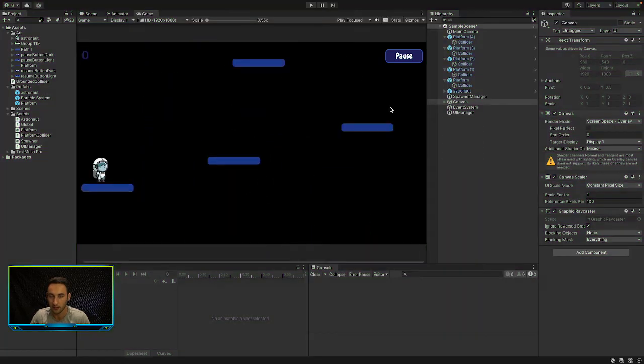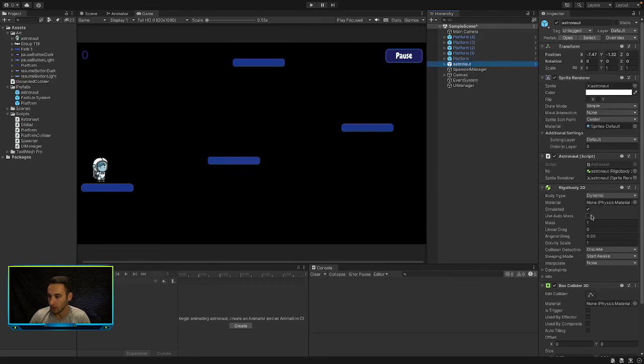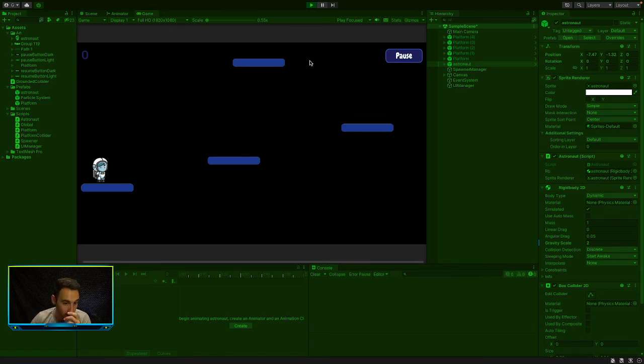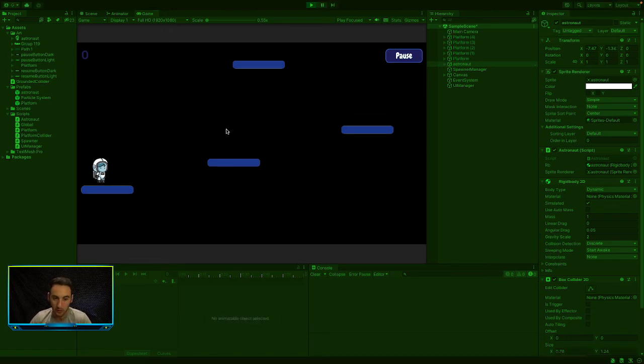Actually, let's go and change the jump of our astronaut. So where's our astronaut? The astronaut is here. We want to use a gravity scale of, let's say, about 2 for now. Let's play that and see if that's any better. So our astronaut should fall down a lot quicker now, which is what we want, otherwise it just floats.